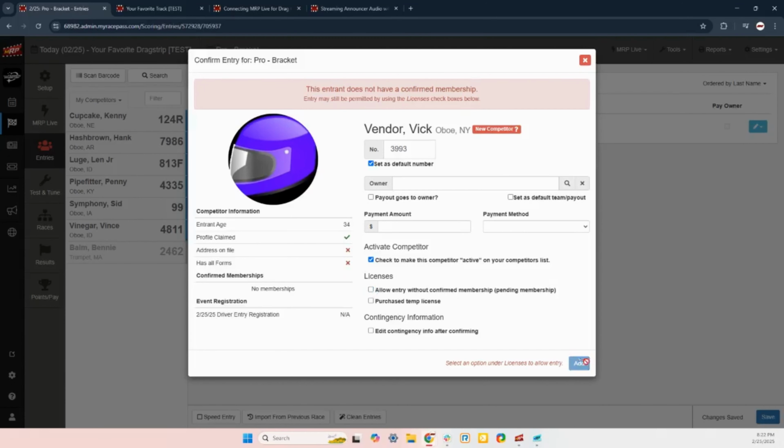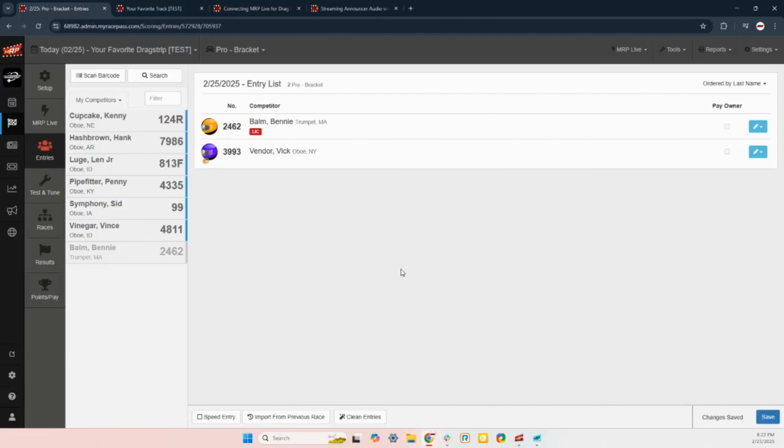Notice before I check that box, I cannot add him. I have to select one of these options. So I'm going to allow him to run without a confirmed membership. Again, that just means without a points sign up. And then I'm going to click add. That's the second way you can add a driver.